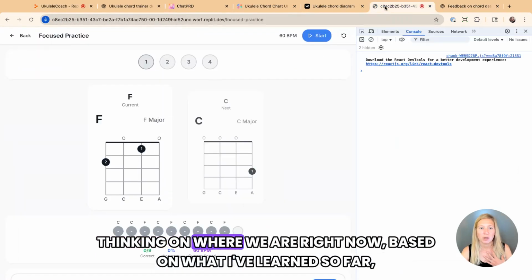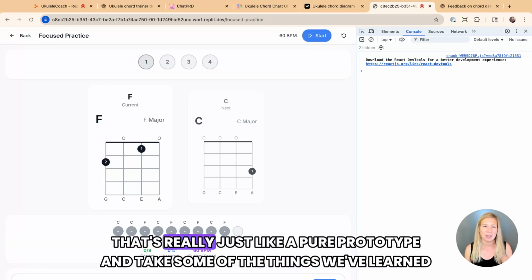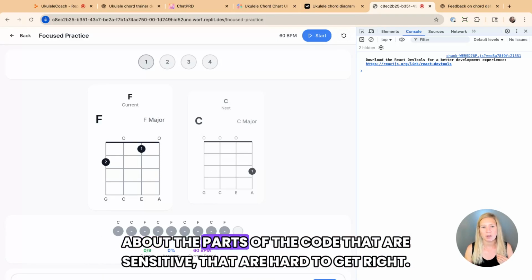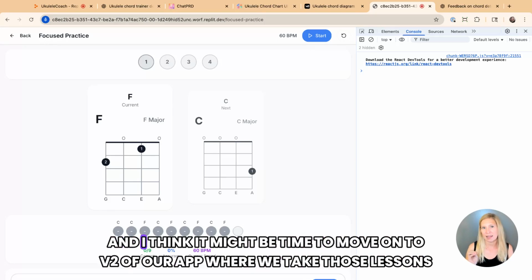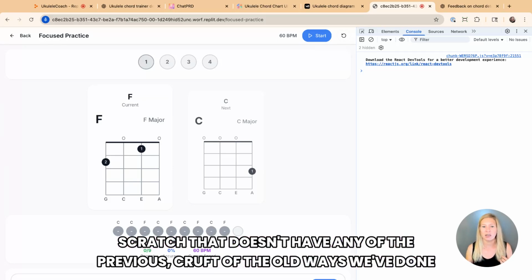Thinking on where we are right now, based on what I've learned so far, I think the thing to do now is to stop with this first draft of a vibe coded app that's really just like a pure prototype and take some of the things we've learned about the parts of the code that are sensitive, that are hard to get right. And I think it might be time to move on to V2 of our app, where we take those lessons we've learned about the parts that are tricky and use those to start an app from scratch, but it doesn't have any of the previous cruft of the old ways we've done stuff.